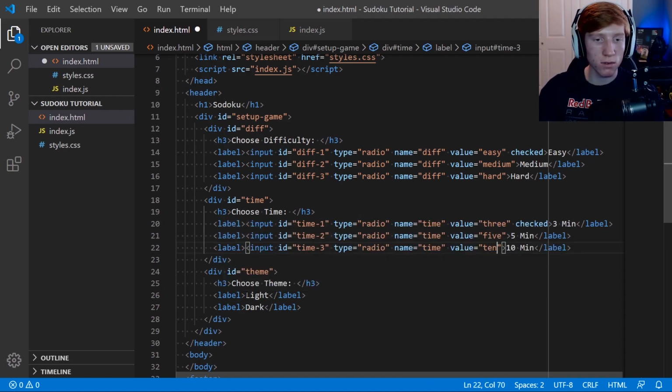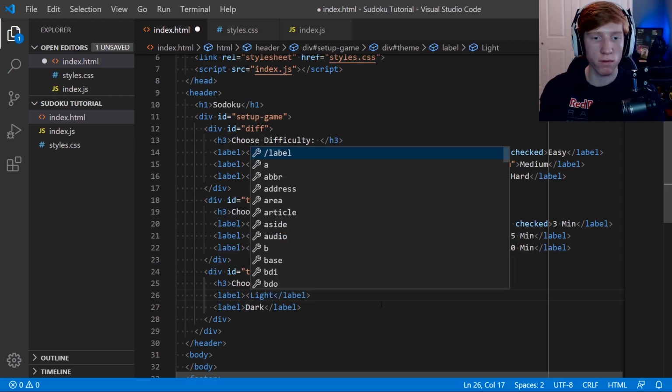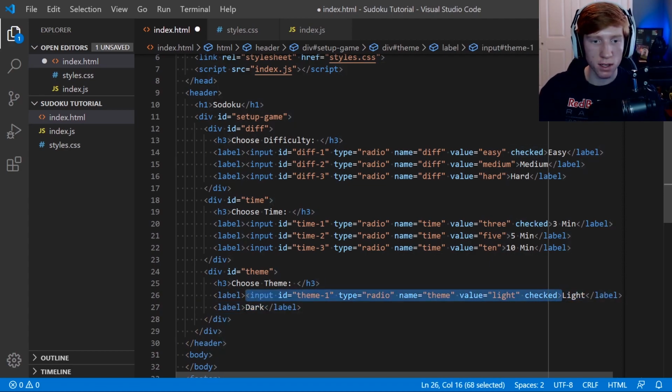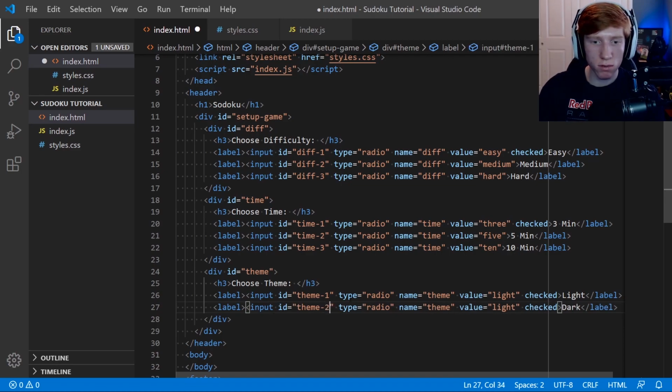Okay, and now you guys have already seen this twice, so hopefully you have the hang of it, but we're going to do one more for the theme. Input ID is equal to theme1, type is equal to radio, name is equal to theme, not with a capital T. I'm not sure that the capital matters there. I think it would. And value is equal to light, just like that. And then we're going to add checked because light is the default. I'm going to copy this, paste it below, theme 2, change the value to dark, and we're going to remove checked.